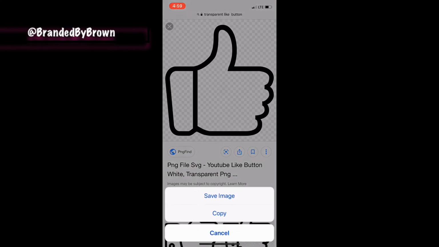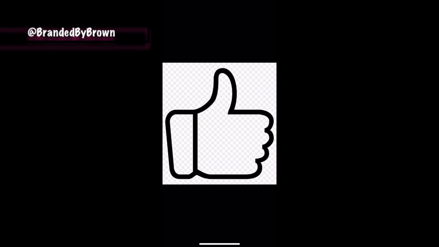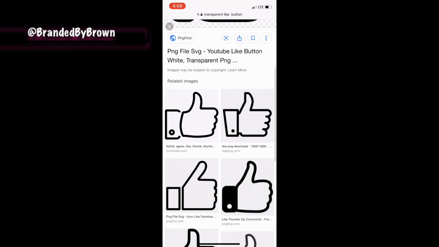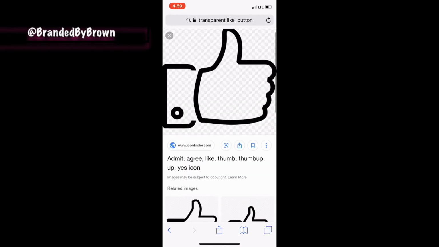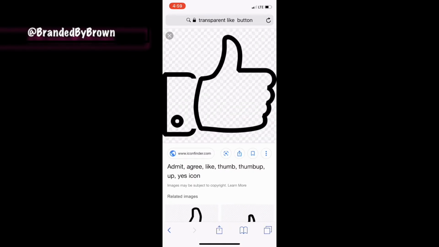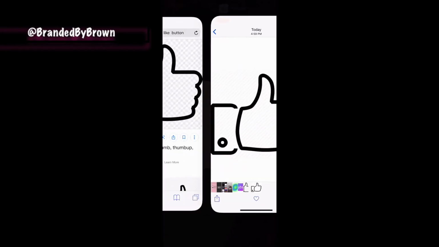So we're going to do the same process of finding our like button. That one's not working. You see the background, it made me mad, so I'm going to just keep searching. After a long few minutes of searching, I found a pink one, and I'm going to choose the pink one.